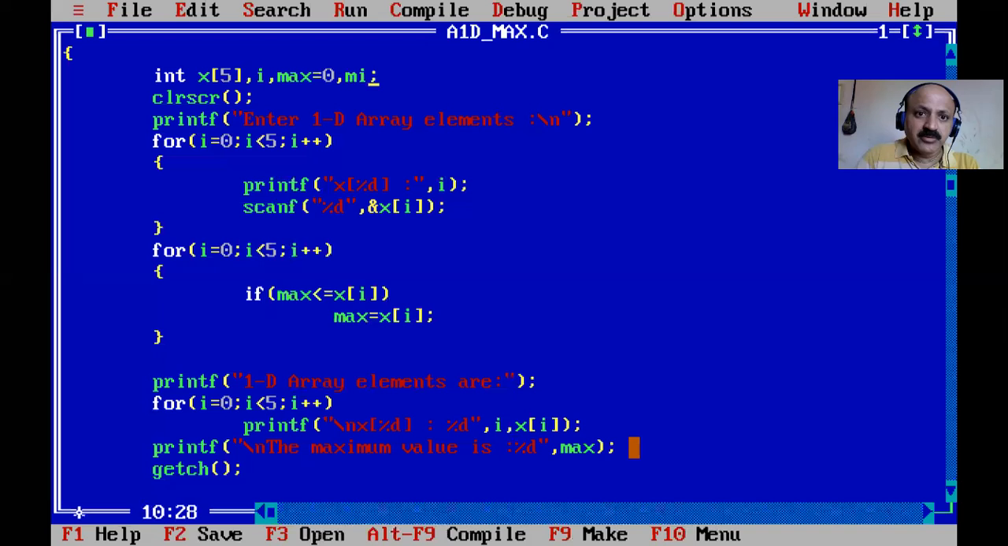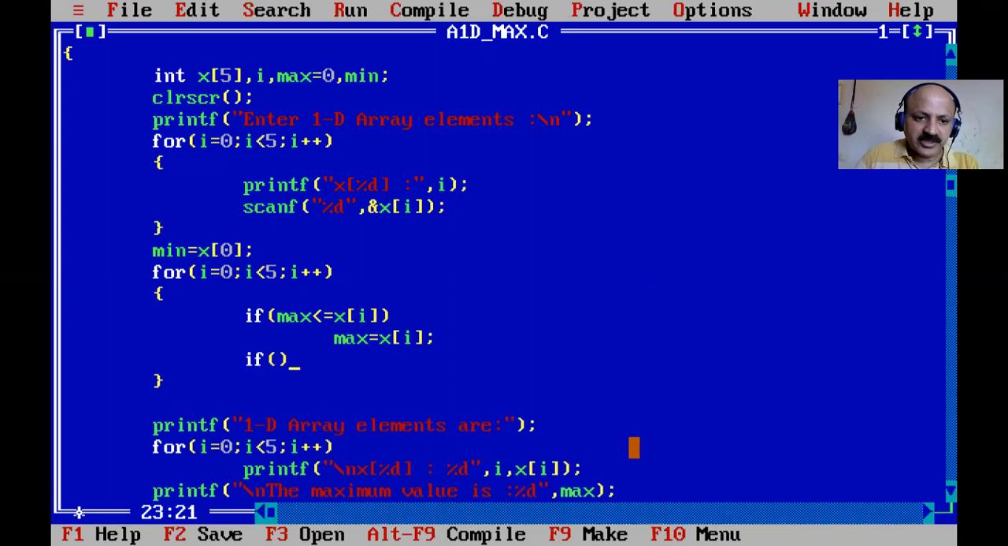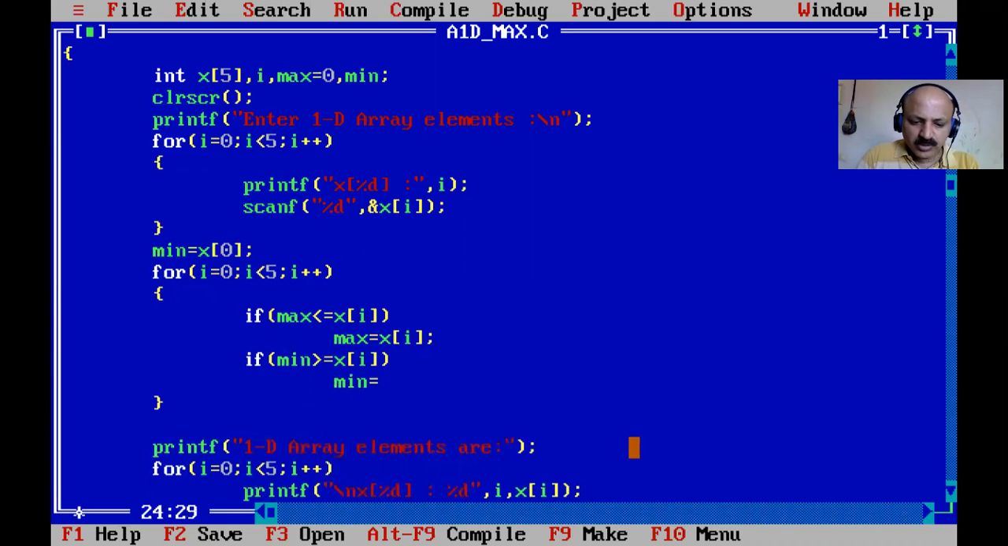And the same for the minimum value. For the minimum, what to do? We cannot assign 0, because otherwise the minimum would always be 0. So here we store x of 0 in minimum first. That means the first element is stored in minimum, and here we take another if condition: if minimum is greater than or equal to x of i, then we store minimum equal to x of i.